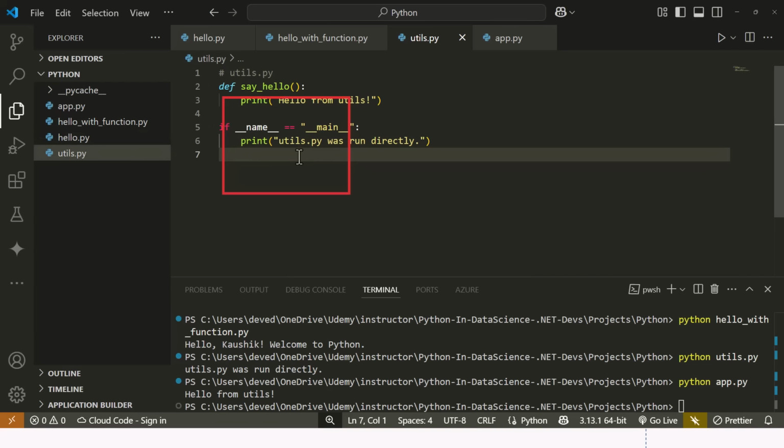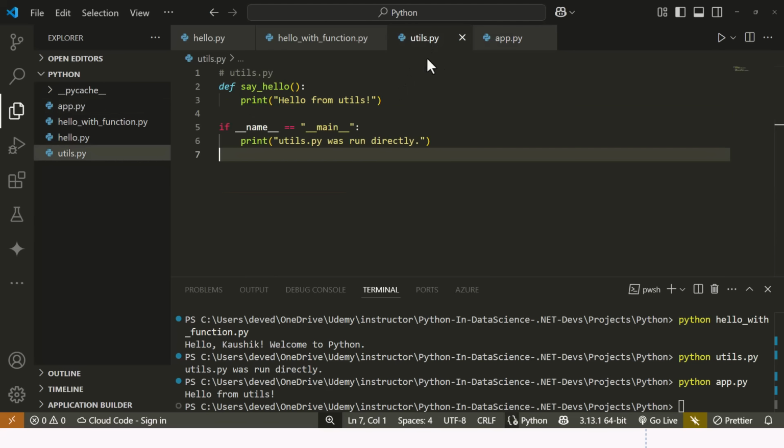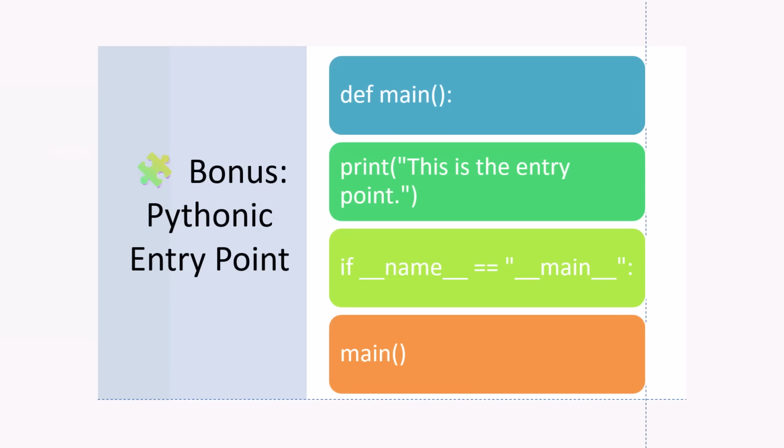So it is telling it to run this directly, not when it is imported. Like here, this utils script is imported, so in that case don't run this. Only if it is run directly. utils.py was run directly, so it was printed. Okay, and it allows your .py file to be both run as a standalone script and imported as a reusable module without executing the main code. So this is the example. Now let's see what our slideshow says.